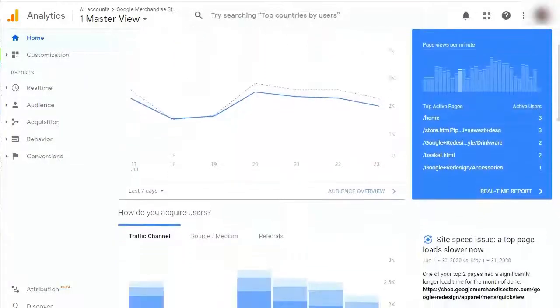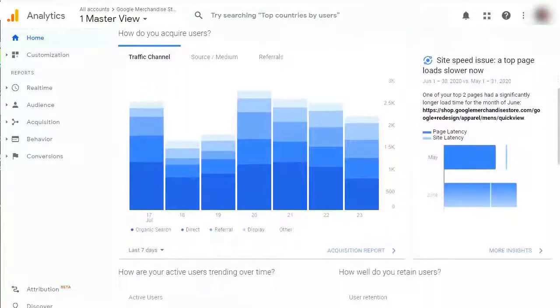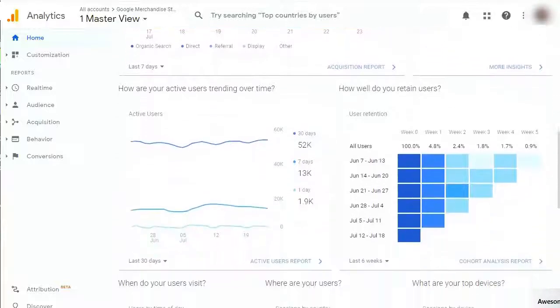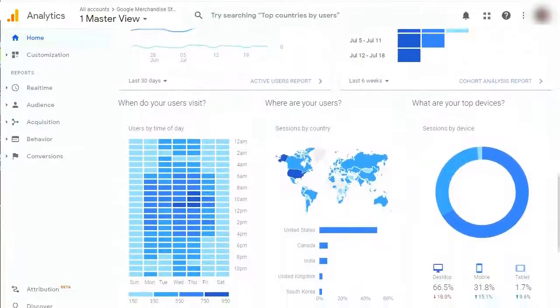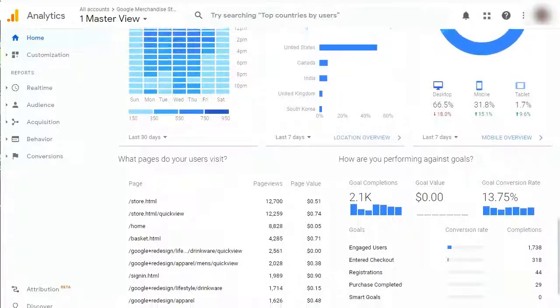Google Analytics provides you with a massive amount of information and reports, so when you're first starting out, it can be confusing trying to determine which reports are the most significant for growing your business.